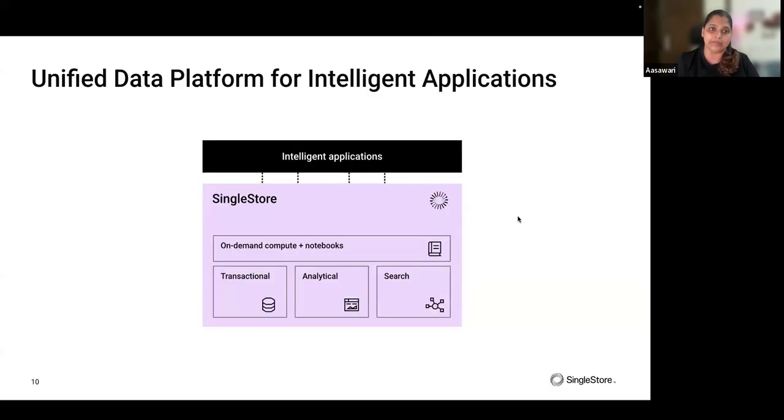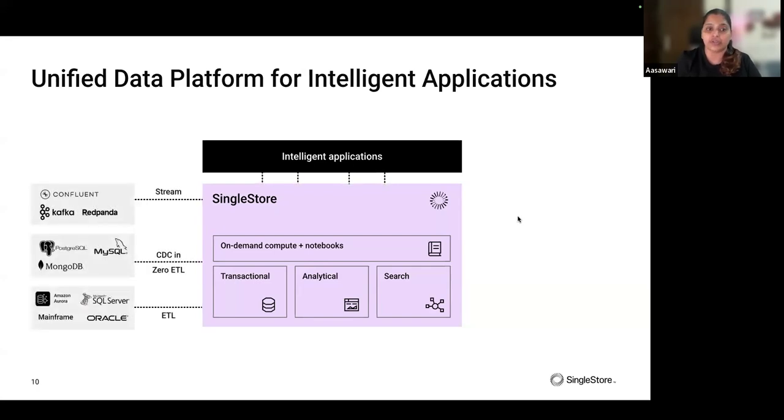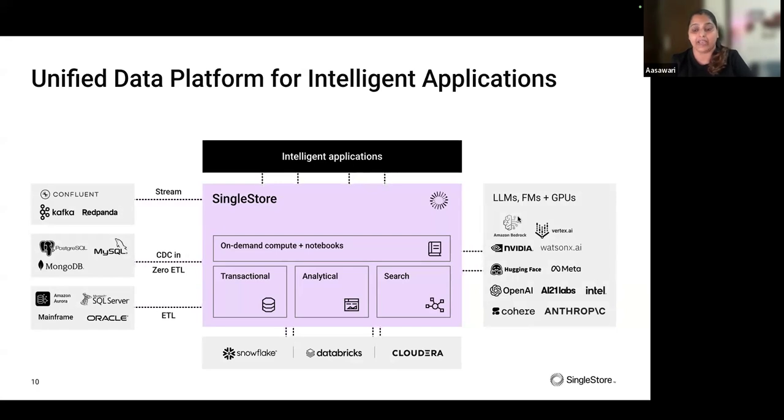Now, where SingleStore helps you is that SingleStore is a unified data platform that helps you build those intelligent applications. It helps you perform those transactions, those analytics, and search all in one single place. So you can ingest your data from any of the sources that you see on the left of your screen. All the ETL operations are already performed, and then you can create those AI applications with ease using this entire unified data platform.